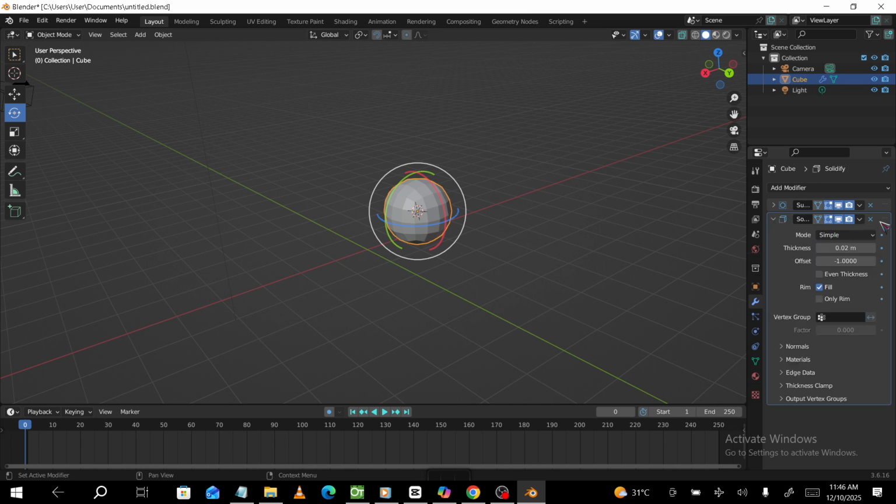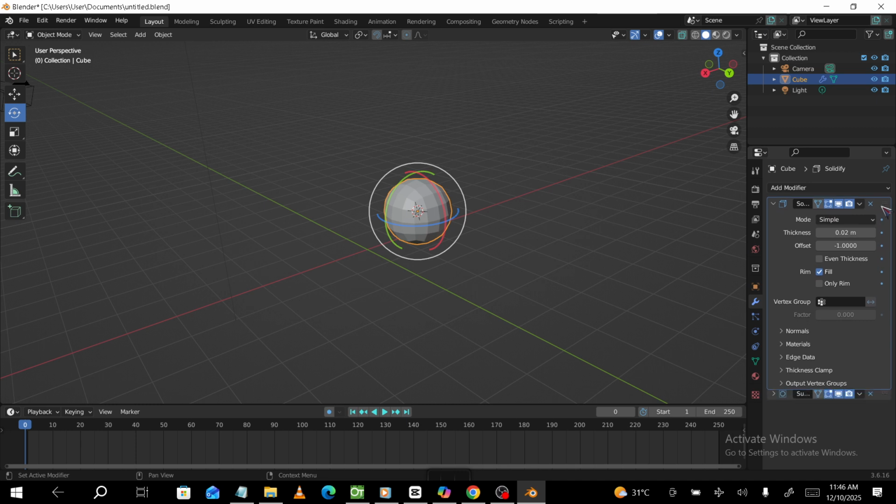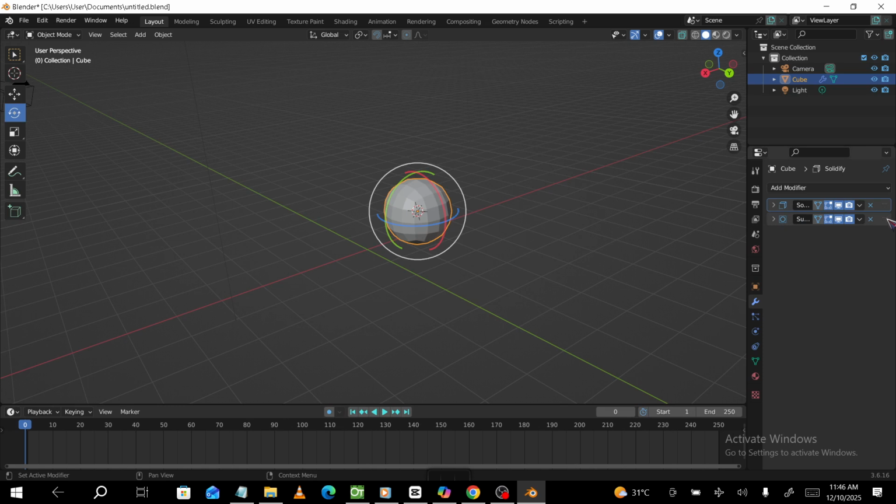To wrap up, start with a cube, open the modifier panel, add at least 2 modifiers, and drag to reorder them. The top to bottom sequence defines your final look, so use it intentionally to control sharpness versus smoothness.